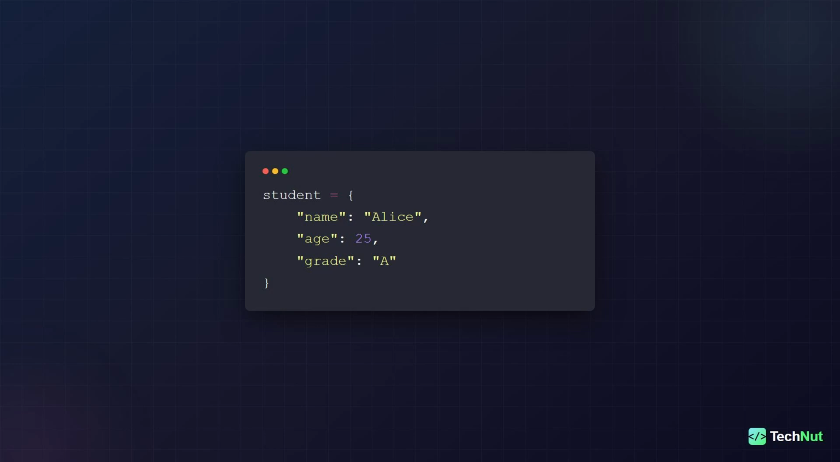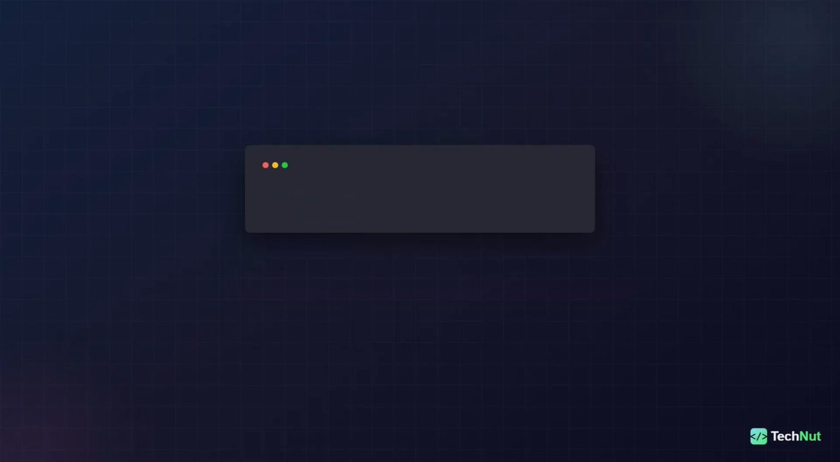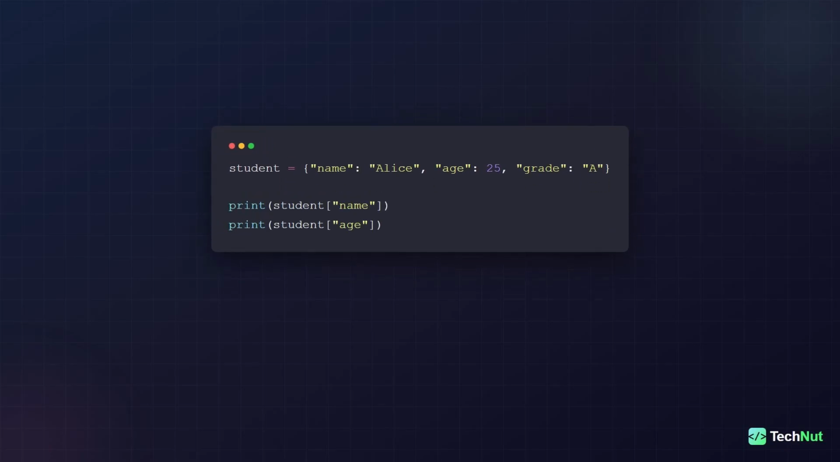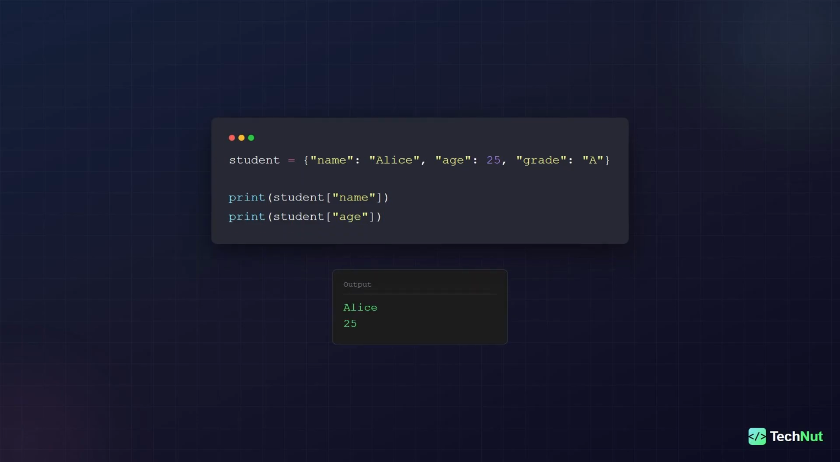Here we have a student dictionary. The key name maps to Alice. The key age maps to 25. The key grade maps to A. To access a value, use square brackets with the key name. Student at key name gives us Alice. Student at key age gives us 25.